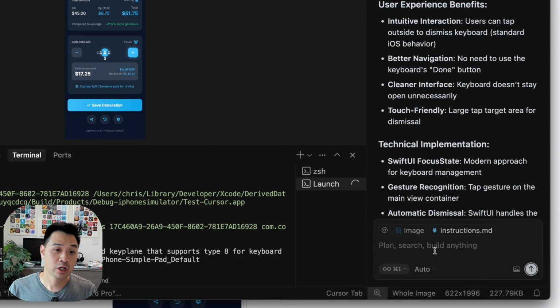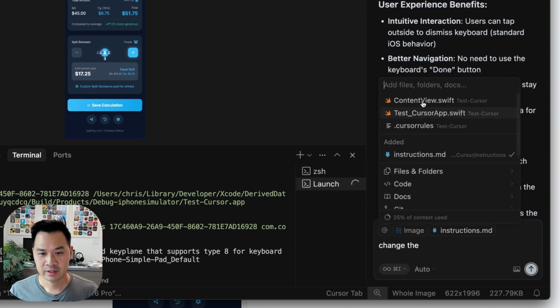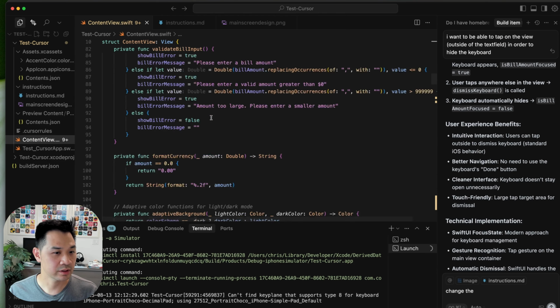Now you can try to one-shot this. Chances are it's not going to get there 100%, but then you can prompt it and tweak it and slowly work your way there. So I'm just going to throw a Hail Mary here, and I'm going to say change the, actually we'll also give it context to the main screen. I think it's content view, because this is where all the code is.